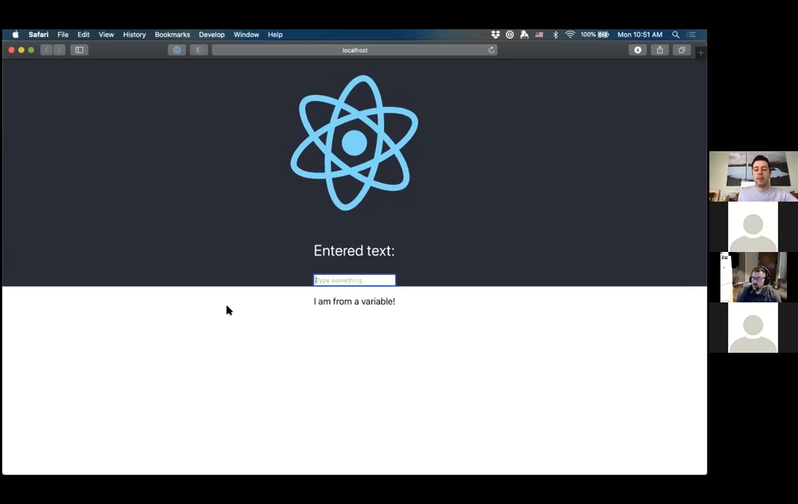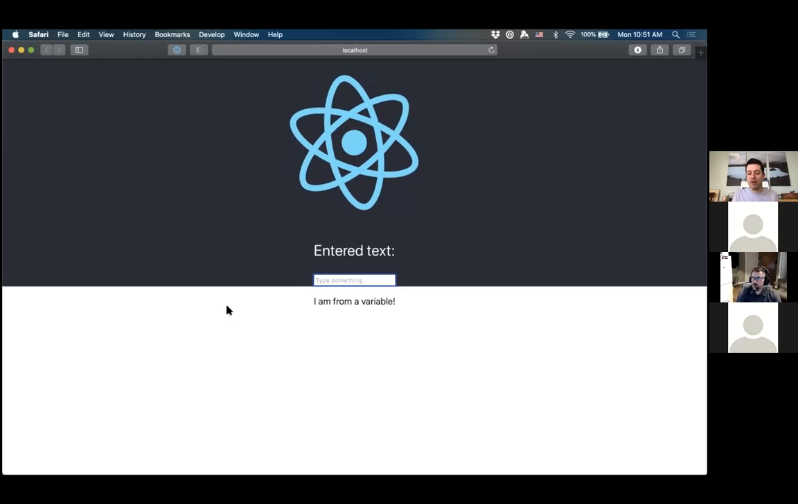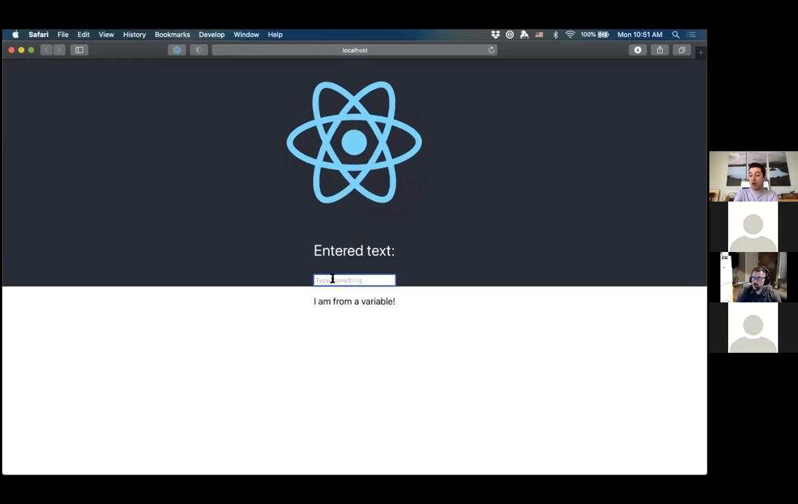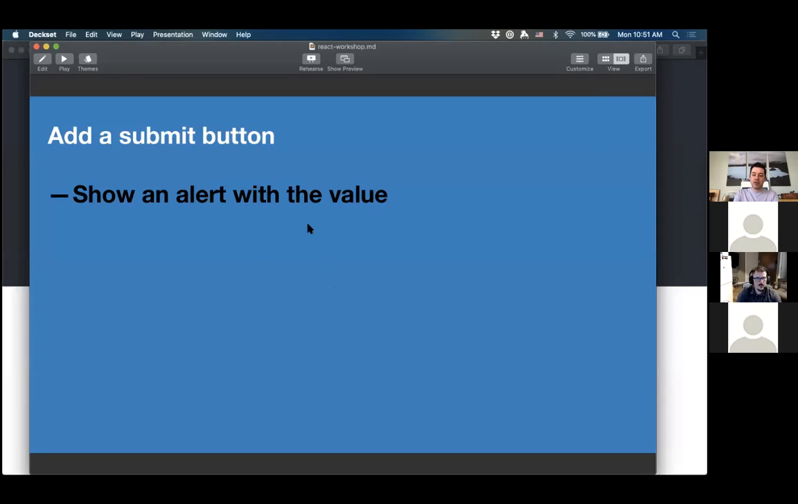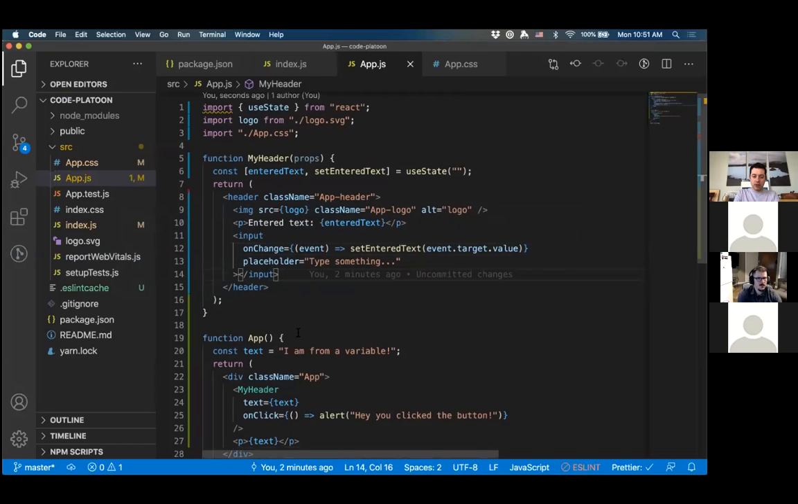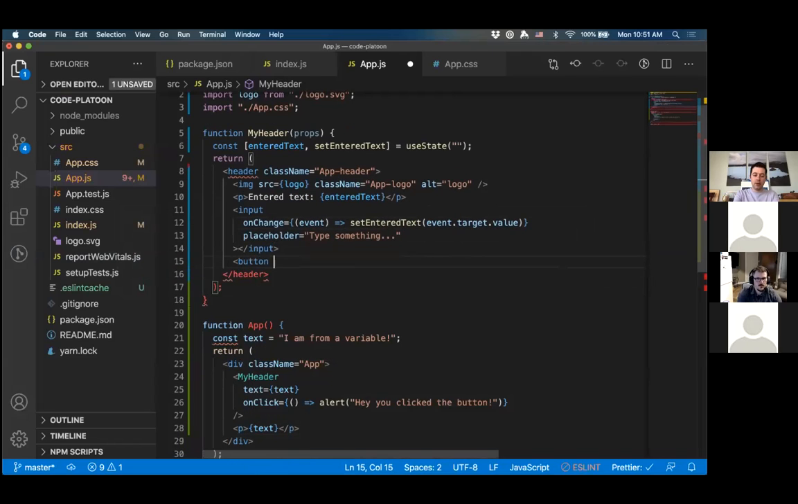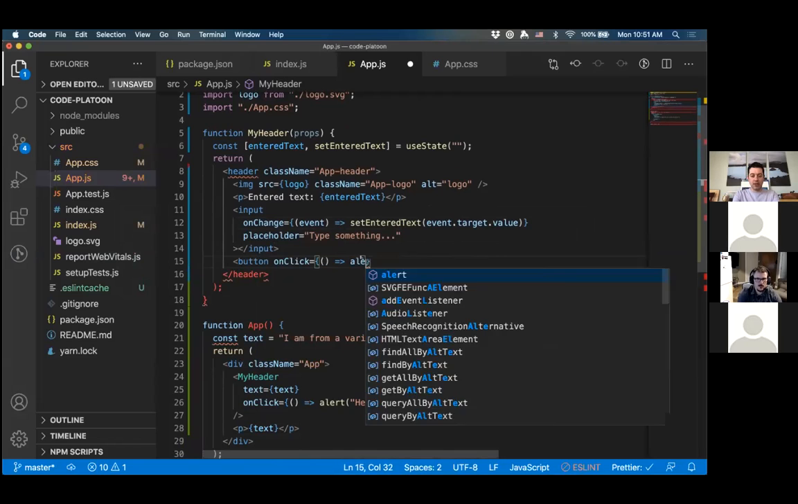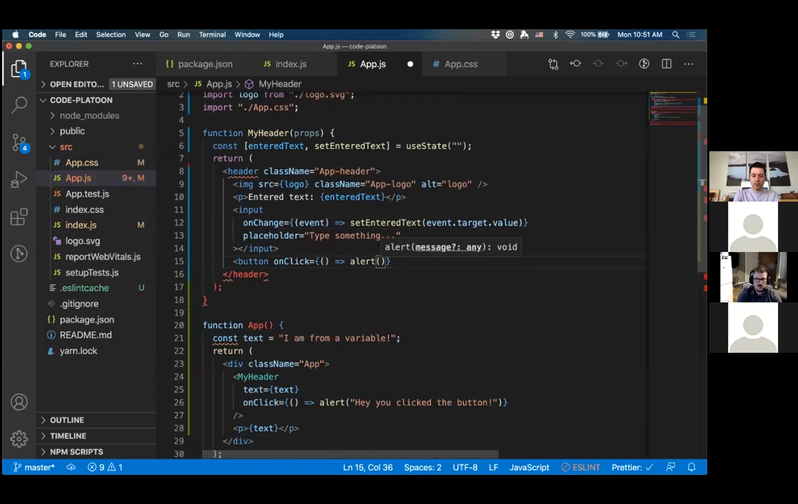so in this case, before we submit anything, we need to know what value has actually been entered into the field. So now we've got it, and so we can take that and use it elsewhere. So let's go ahead and add a button. Add an on-click function here, and I'm just going to throw up an alert with entered text. Submit.